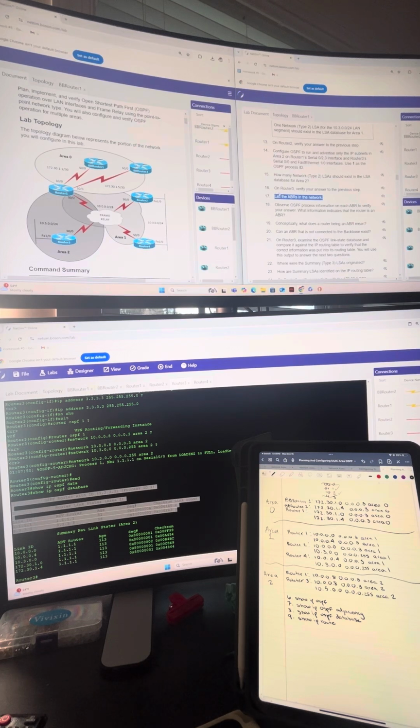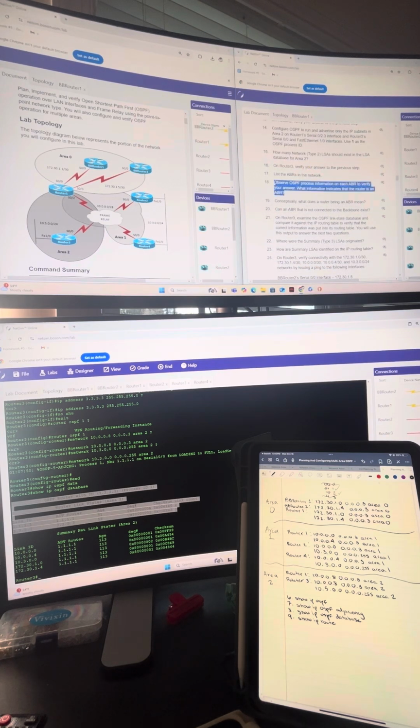It says list the ASBRs in the network. But we only have one ASBR, which is router 1. So let's confirm that answer. Yep. It says router 1 is the only ASBR in the network. Let's go ahead and move on to question 18.